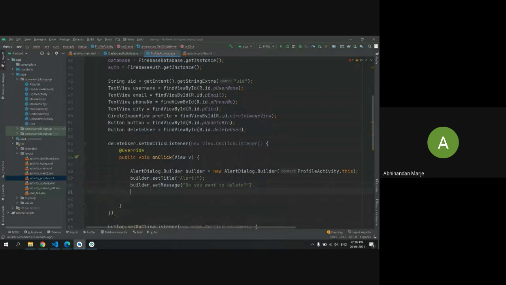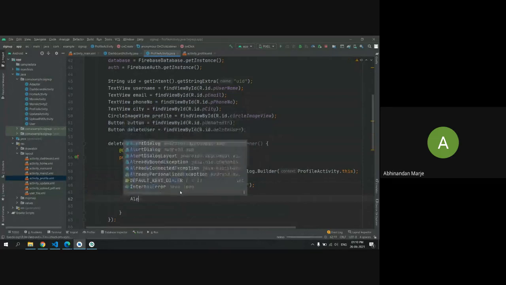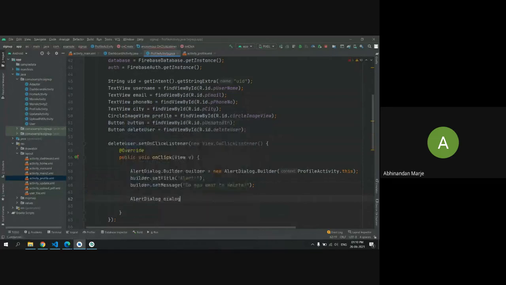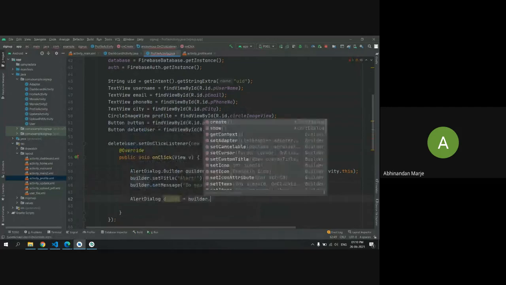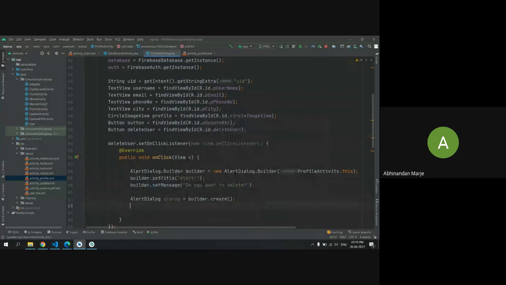Then first we will check if it is working fine. Sorry, we have not attached this builder to an alert dialog. So first we have to do that. We have to declare an alert dialog. Then we have to attach that builder to that alert dialog. Then we have to ask that dialog to show us. Alert dialog dot show. Now we can run it, so we can get an alert dialog here.